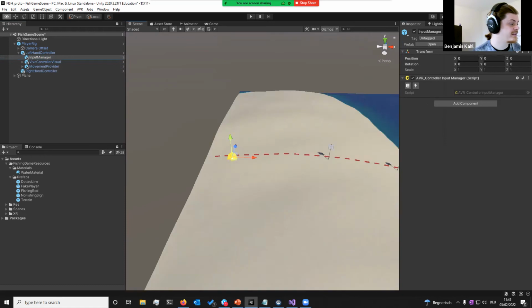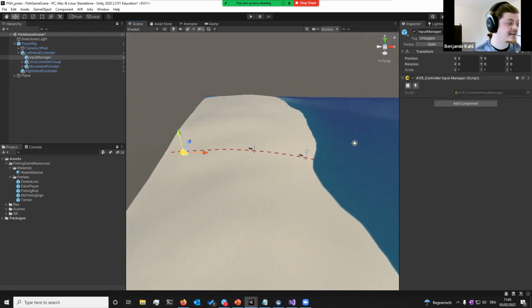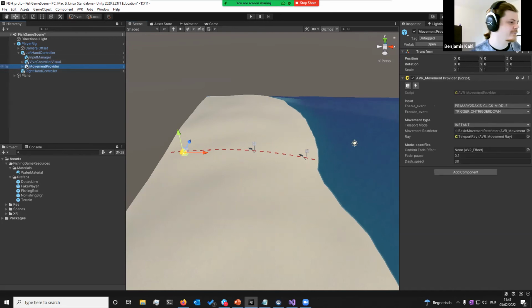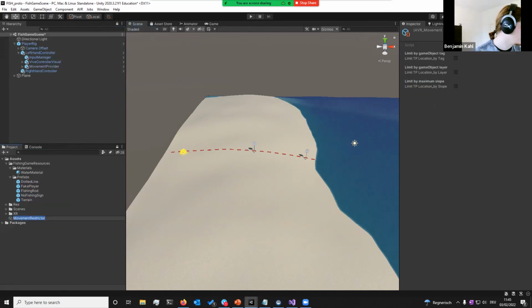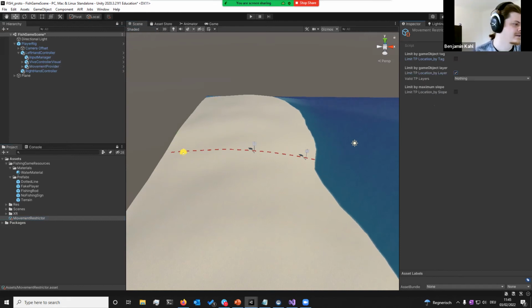So for instance, in this specific case, we want the player to only be able to teleport or move on the beach and not the water, because it's a fishing game, it's not a Jesus simulator. So we would select this movement provider, and we see it comes with a movement restrictor. So this restricts what you can move on and what not. And I can create a new one of those by going to ArcVR motion movement restrictor. And here I can now set the limits or options that I want. So I'm going to limit teleport location by layer and let the player default teleport to everything except water. And there we go.